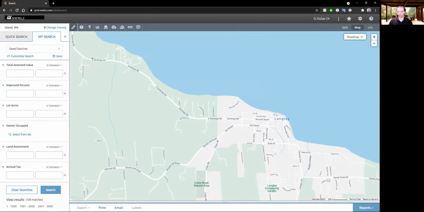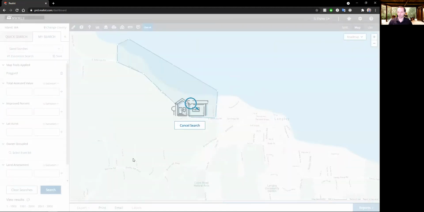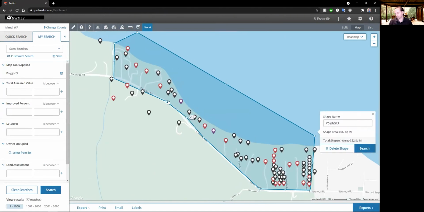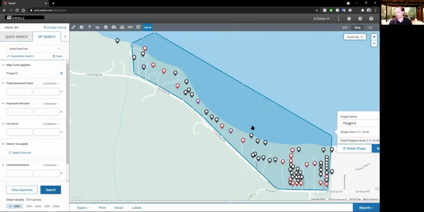So I'm going to come down here to polygon. And what I'm going to do is create a custom shape that basically kind of follows Saratoga Road, but only for that set area. And now when I hit search, it's going to show me the parcels that are within that specific area. You can see I actually went over the line a little bit over here. So it picked up some of those other ones that are not waterfront. So if I come back here, I can modify each one of these points and kind of drag it over and hopefully eliminate those ones that I wasn't wanting in my search. Let's drag in. So there we go. Still have this one over here. That seems fine. I'll just leave that.